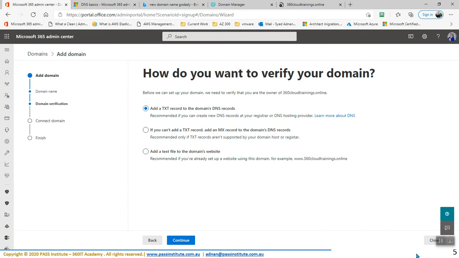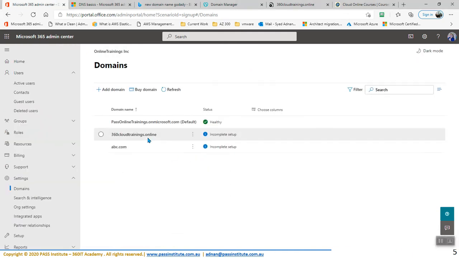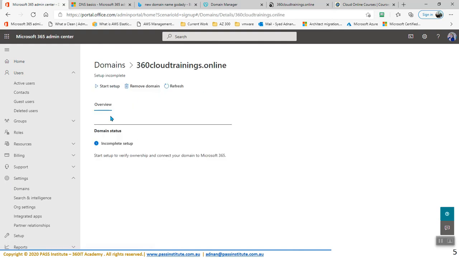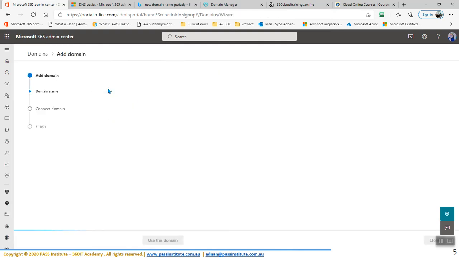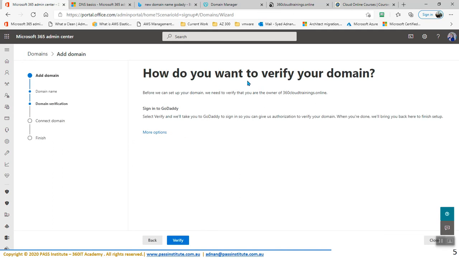So it's been around 20-25 minutes, and now we can go back again and see. For that, I need to go back to the domains. Within the domains, I need to select the one that I have, 360 Cloud Training Online, and this is an incomplete setup. I can select that again, go inside and say start setup. Now if this domain is available, then you will get this screen.